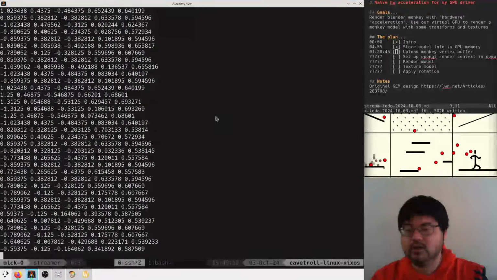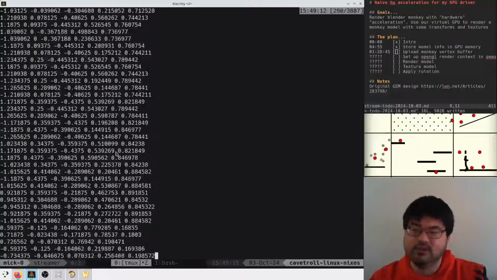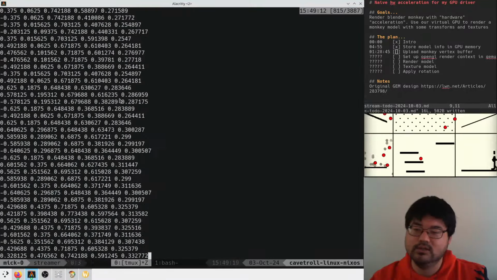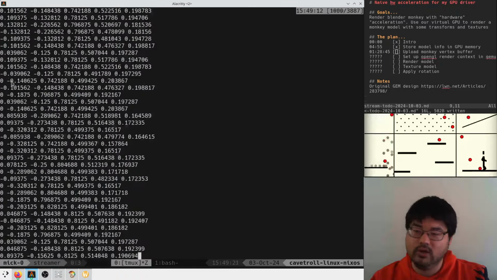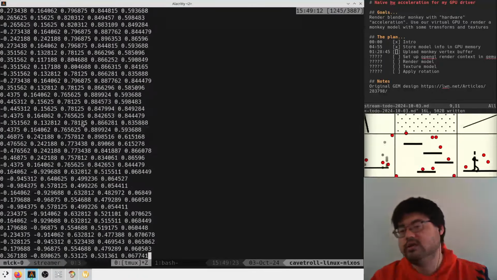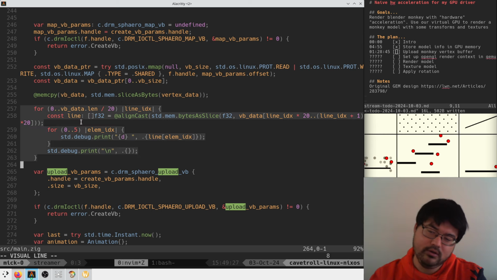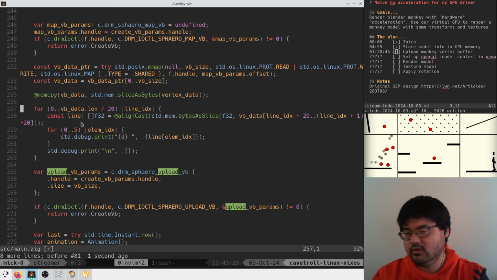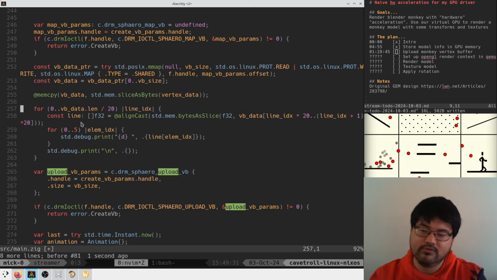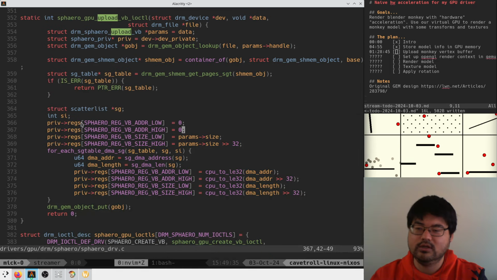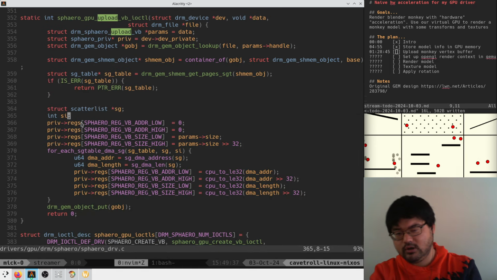Nice. So this is the type of stuff we were expecting to see, right? All of these are smallish numbers between 0 and 1, or -1 and 1 if they're on the left side. So that's good. At the very least, the data that we think we're uploading is good data, right? So now we can go look at the kernel driver and check here if what we are uploading is good data.